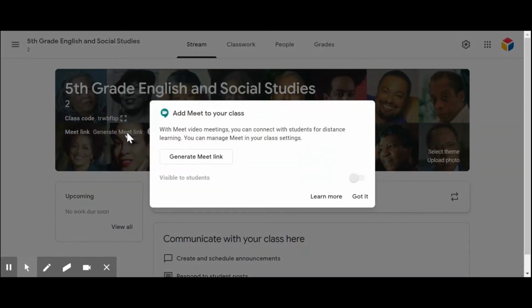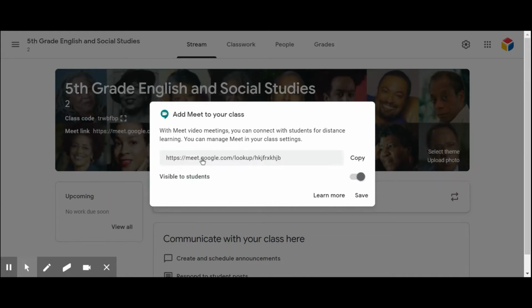When you do click on that, you're going to get this pop-up, and it's going to say Add Meet to your class. And then you're going to see this button here that says Generate Meet Link, and you're going to click on that. That is going to create the hyperlink that will lead your students to the Google Meet classroom itself. And if you notice right here, it says visible to students, and this is checked so that it's on.